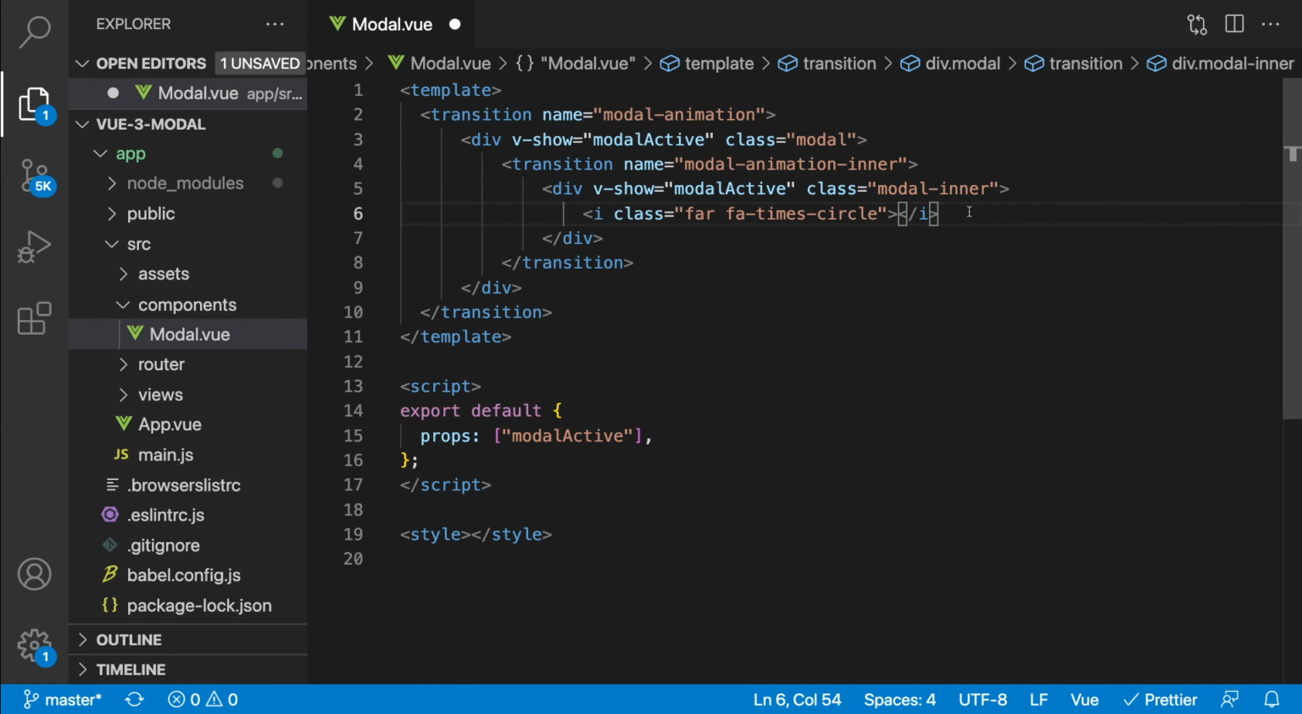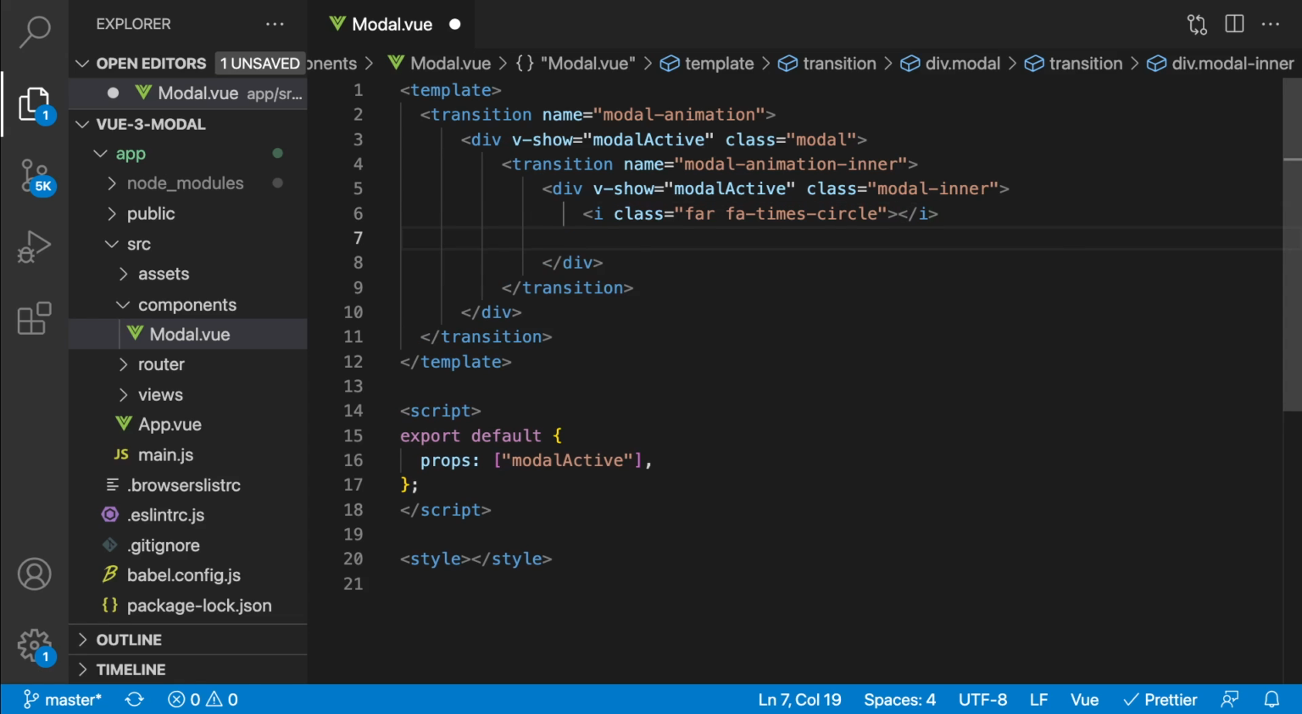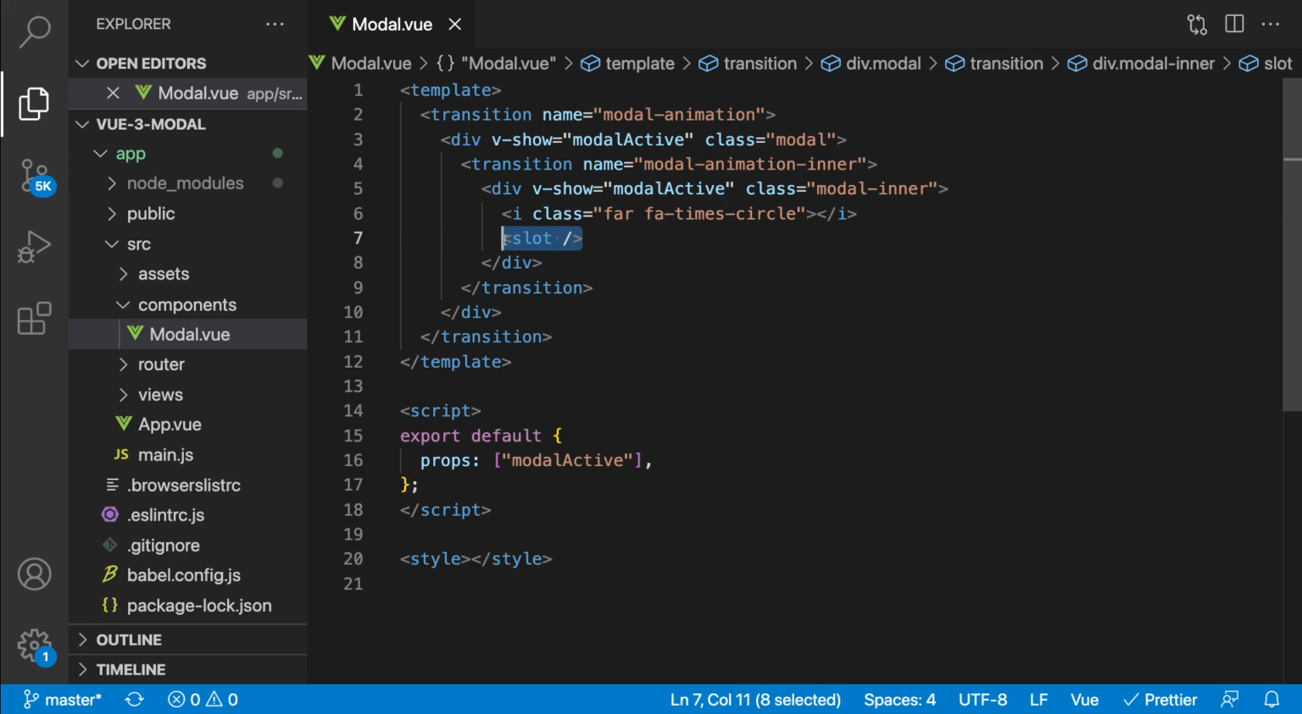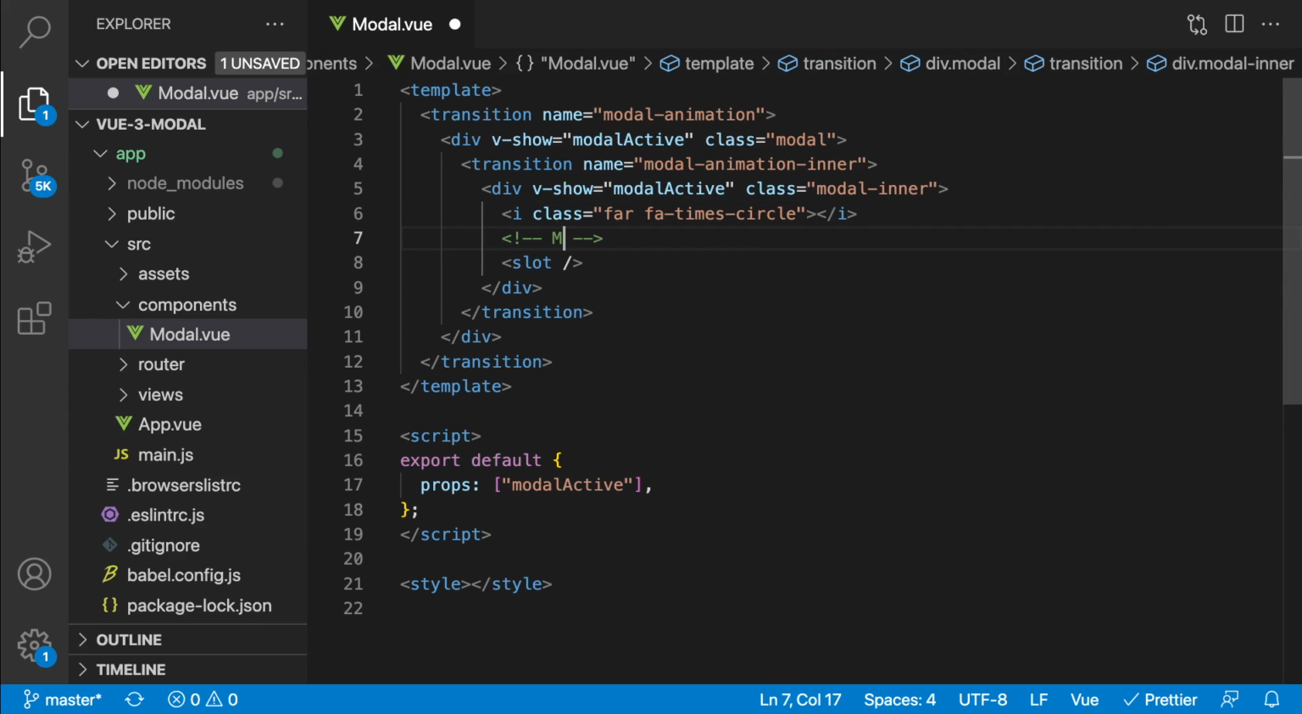Now, to make this modal dynamic and allow you to enter any content you want into this modal, we're going to be using what they call a slot here. So we'll say slot like that. We'll go over this more once we actually import this component into our actual home view here. But for now, this is where we'll do a comment here. We're going to say this is the modal content, like that.